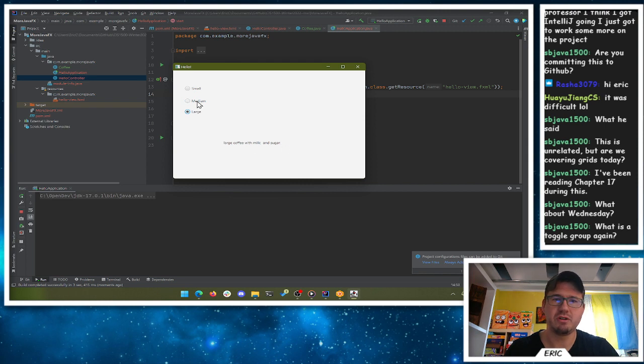Large coffee with milk and sugar. Right, I guess no milk. I don't know. We could clean it up. But we see small, medium, and large. And every time we click the button, we're updating the label. We're generating that coffee here, which is pretty handy.